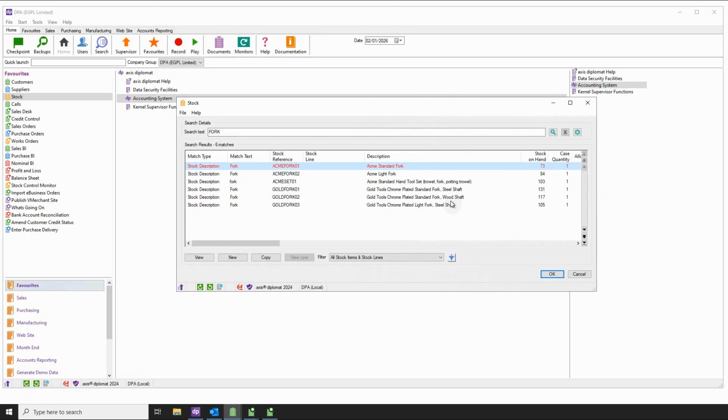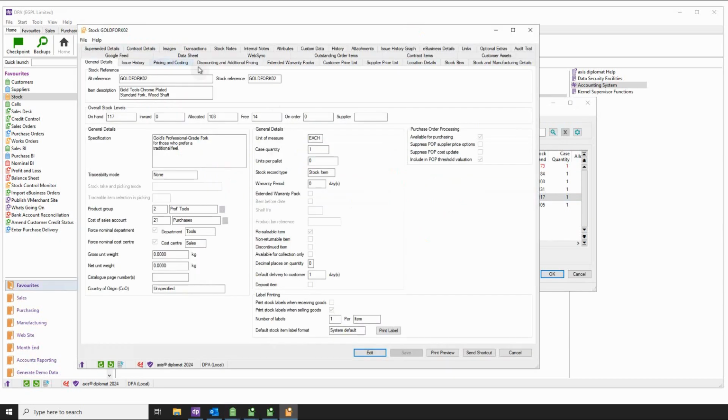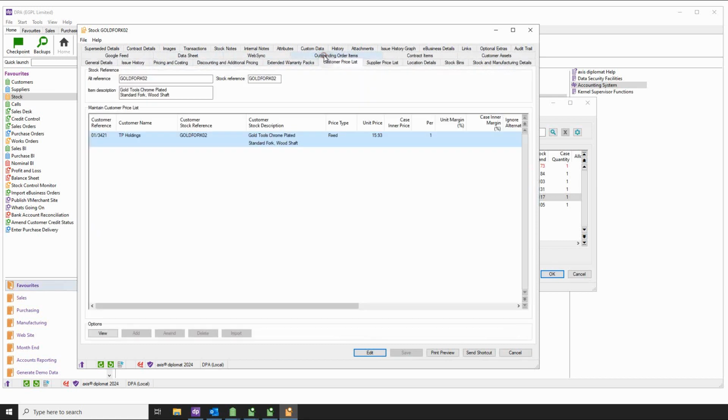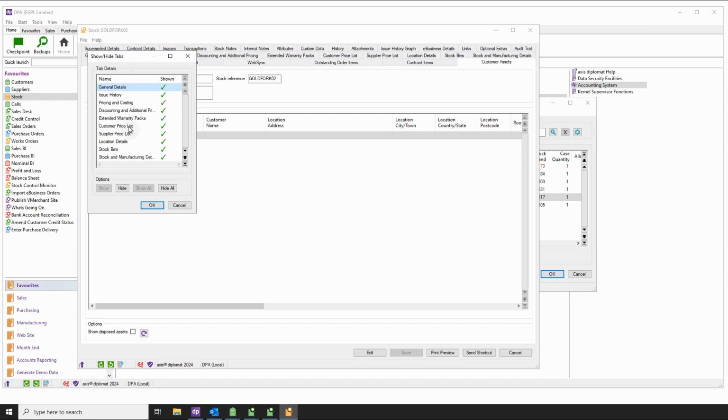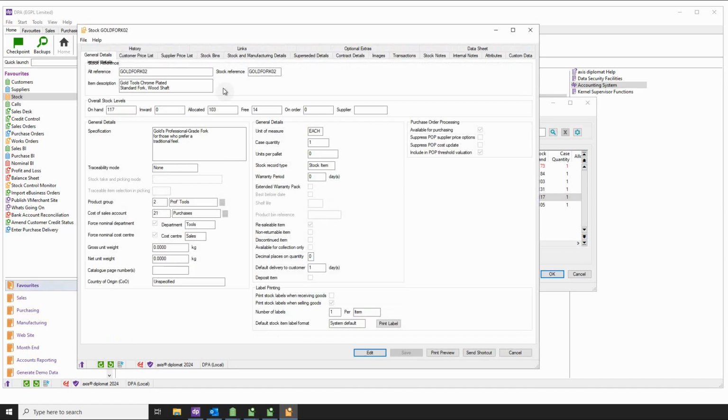Let's take another look at another inquiry. We're going to look at a stock record, Gold Tools chrome-plated standard fork with a wooden shaft. And it has a large number of tabs. Depending on your role, you may not need to see all of them all of the time. By using the File menu, the option Show Hide Tabs, you can choose which tabs are visible. Hidden tabs are not removed, they are just hidden from view and can be turned back on at any time. This means you can focus on the tabs that matter most.